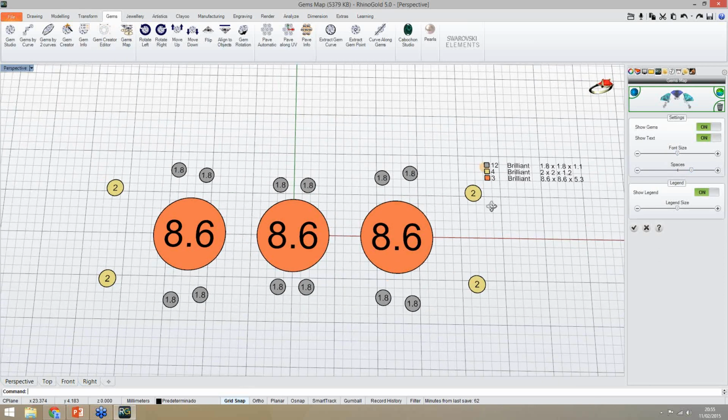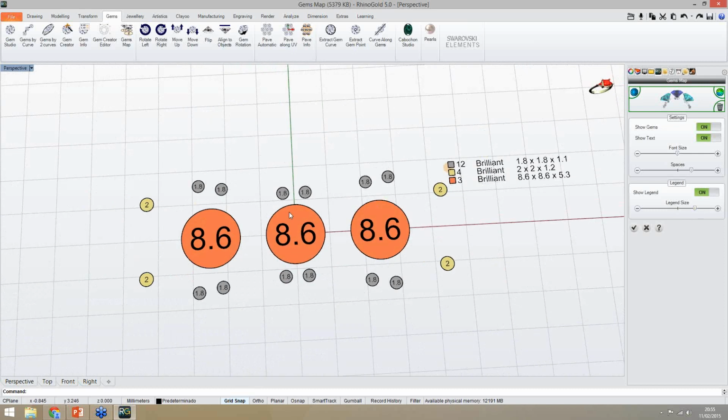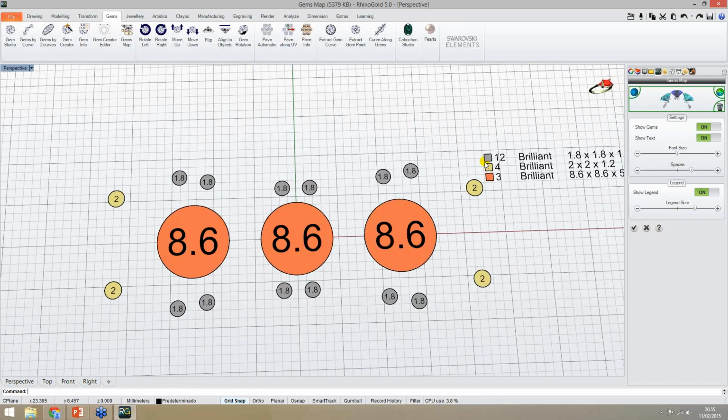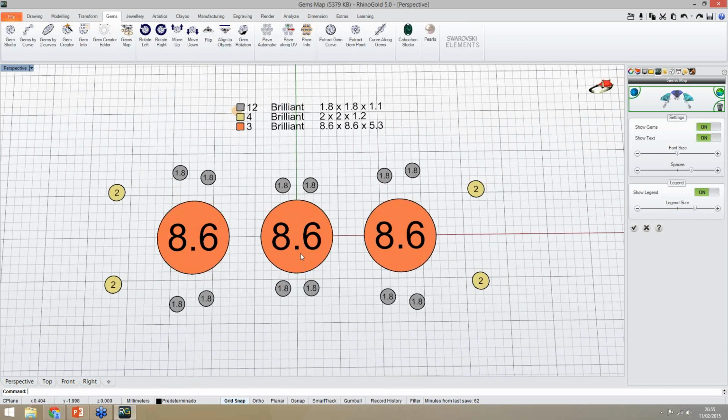I can also change the legend size, and easily I have all the information, the gem. So let me adjust the position, and as you can see, I have all the information, the gem cut, the gem size, and I can provide this information to the stone setters. Can be really useful.